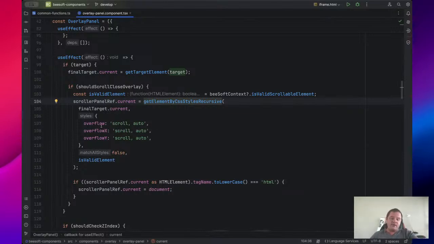It's looking for one of these: overflow X, overflow Y, and just plain overflow. It's looking for scroll or auto, which usually is the same thing. Usually auto means scroll in most CSS settings. So that's what it's looking for. It's looking for any of these potential style properties, and either of these values, either scroll or auto.